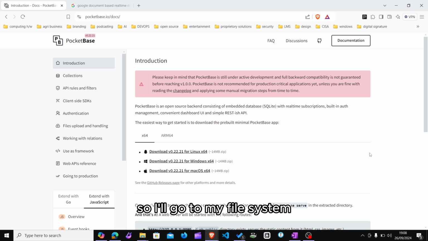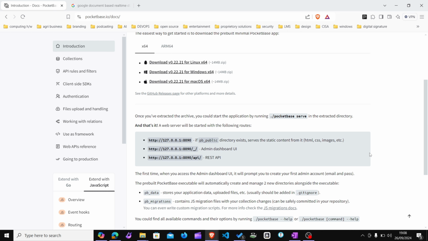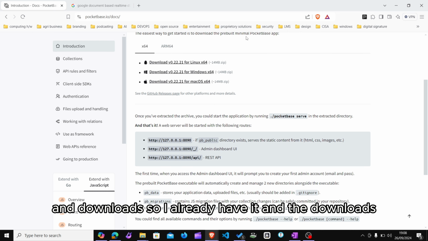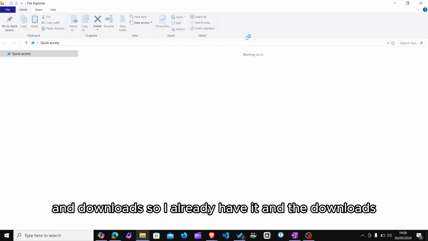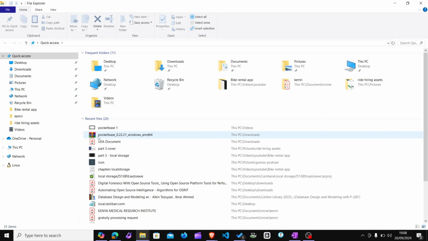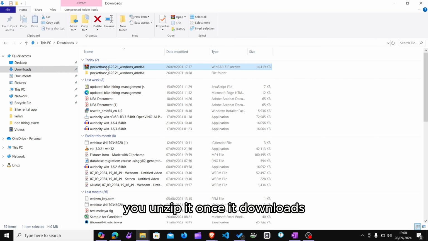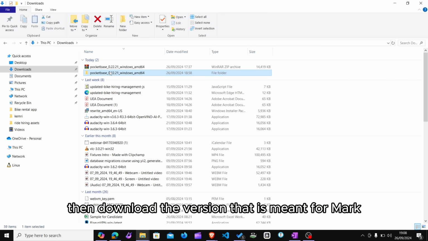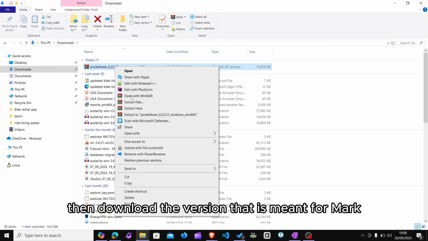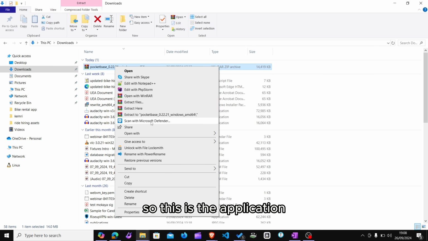So I'll go to my file system and downloads. So I already have it under downloads. So what you do, you unzip it once it downloads. If you are running on a Mac, then download the version that is meant for Mac. So this is the application.